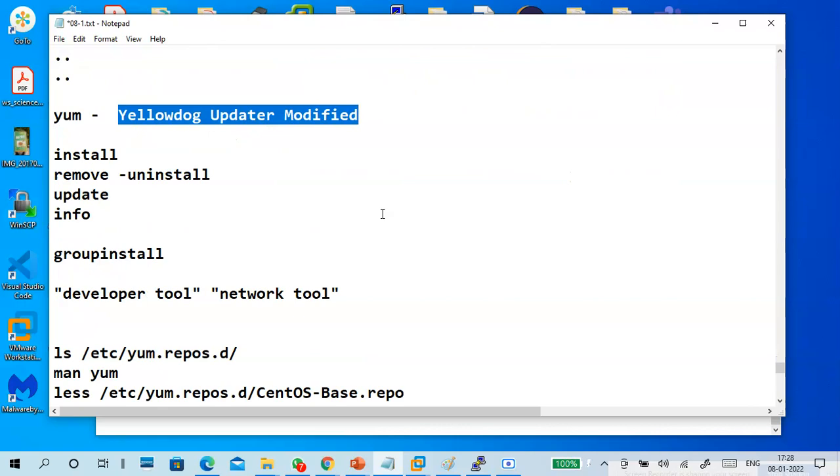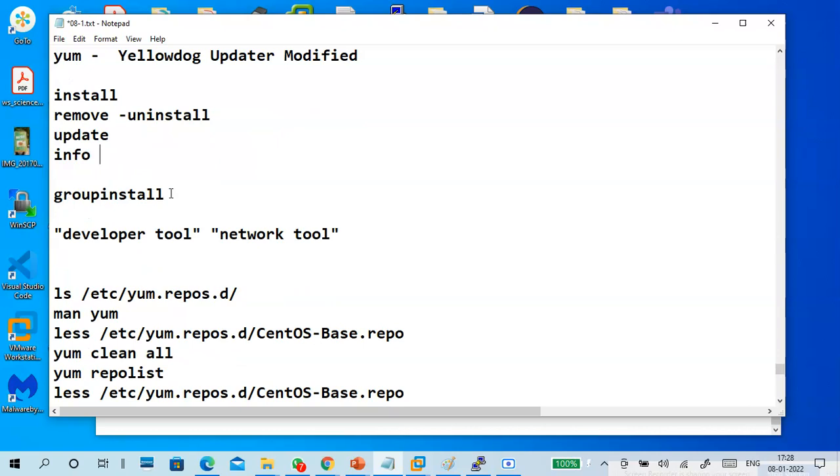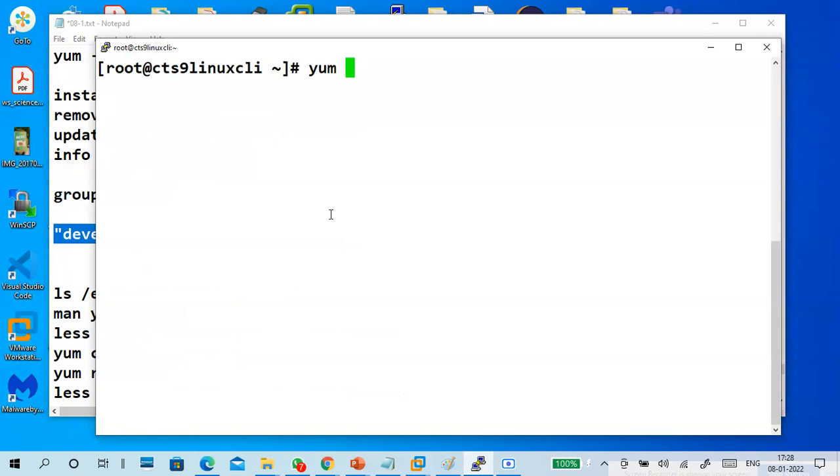It is developed by different people. Yum is also the most frequently used command in package management. We can install, remove, update, and get info about packages with yum, and maybe a few other things. Also, using yum we can group install packages. I will show you once: yum group install, group remove, and so on are there.